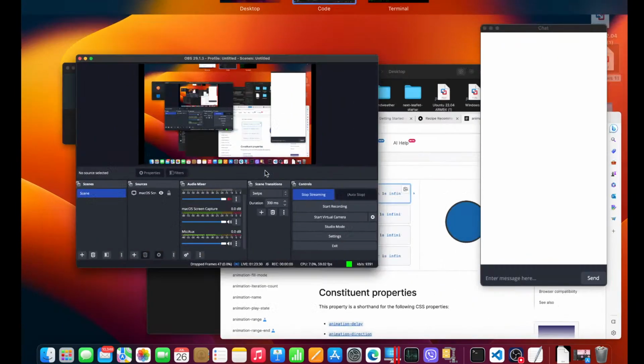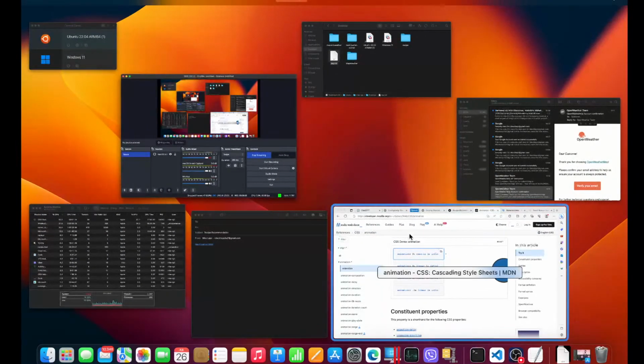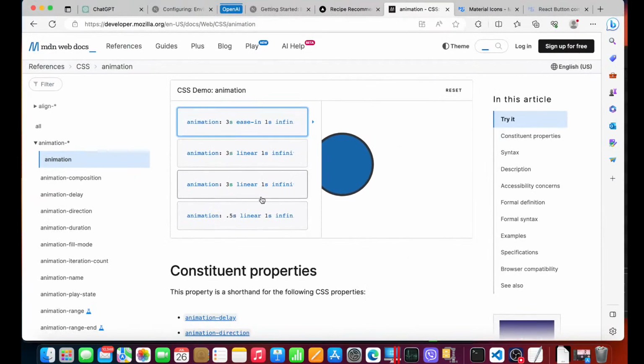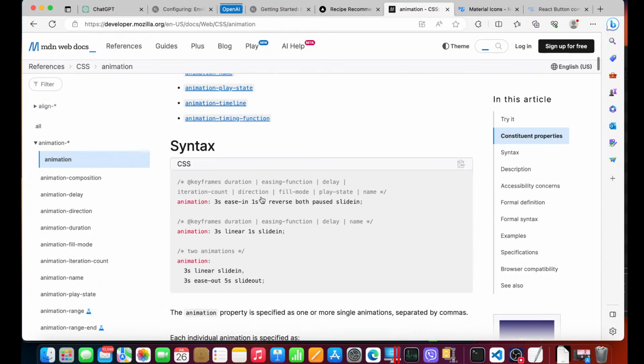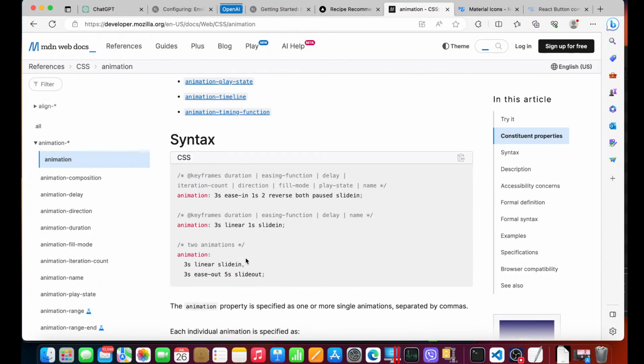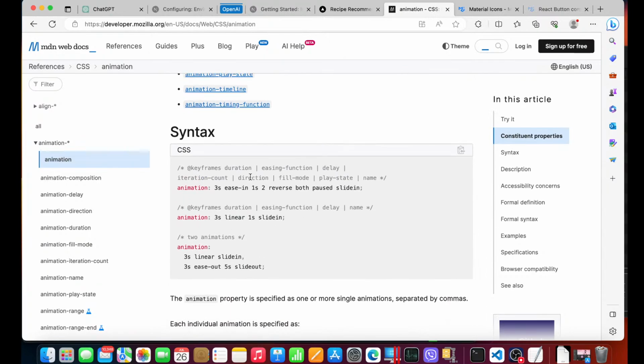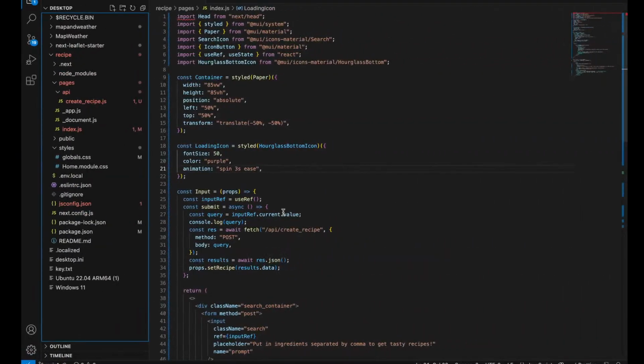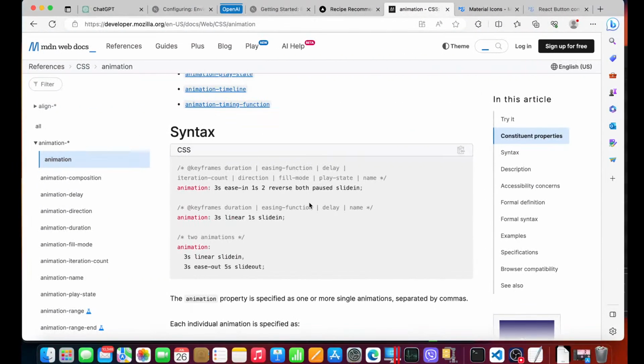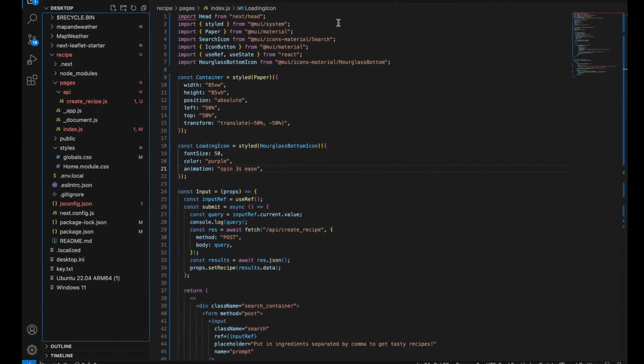Okay, I was muted there for a second. I'm gonna put in a spin right now, so now you need to set the duration, easing function, delay, then the iteration count. I think it will work.